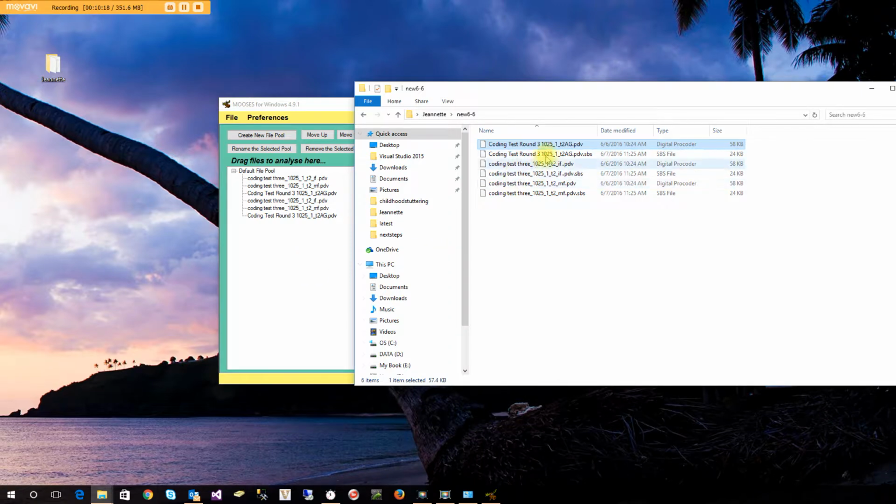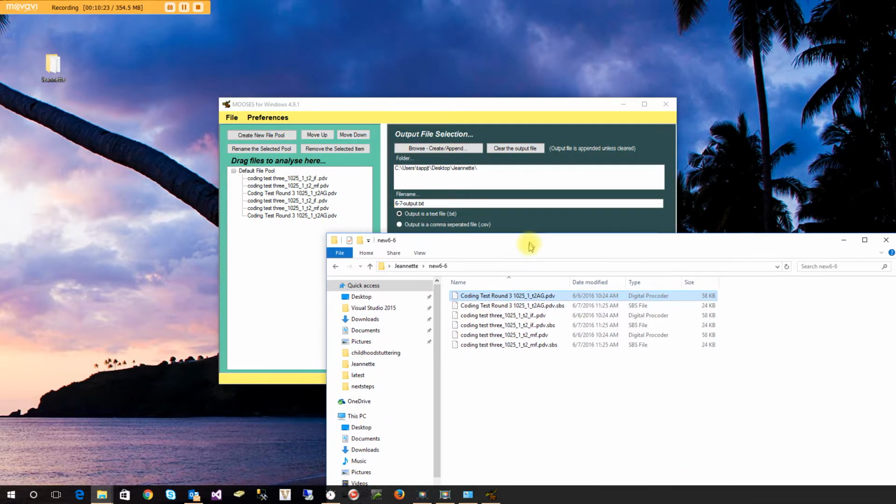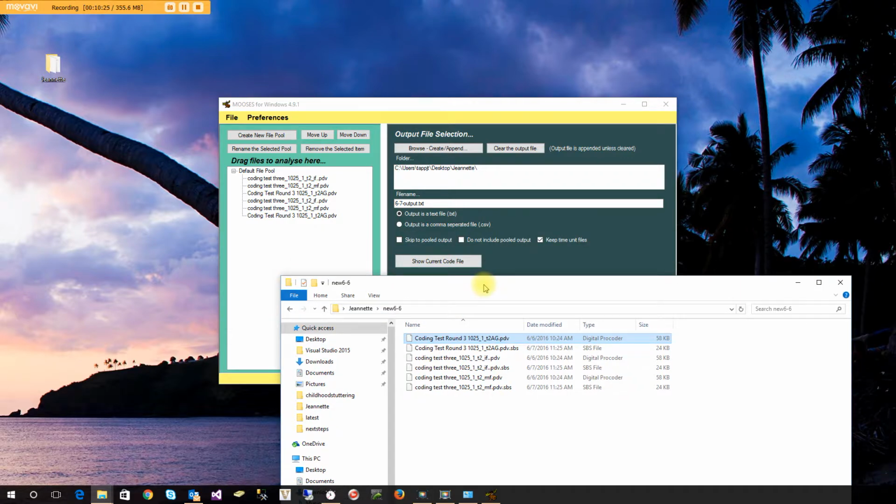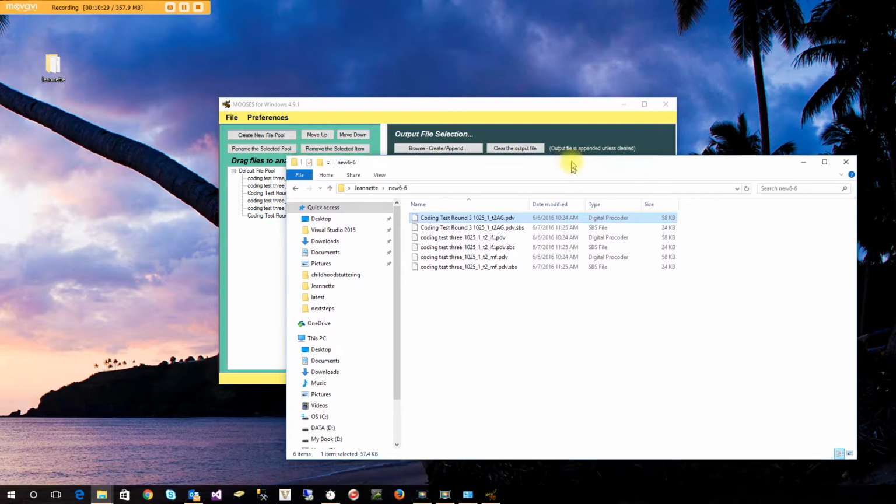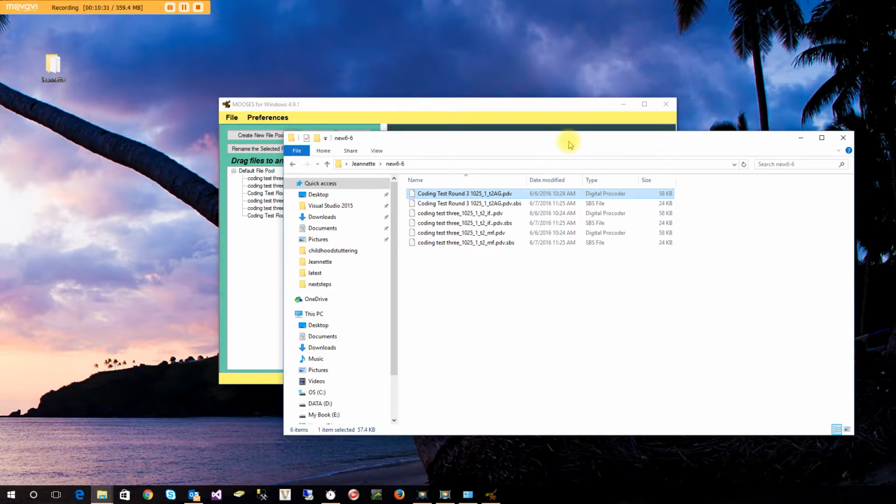Yes. You might notice that we have these SBS files, and that's because I picked keep the time unit files here. Those files have each interval, and they got created when the frequencies were run. They would be created on a test read as well.